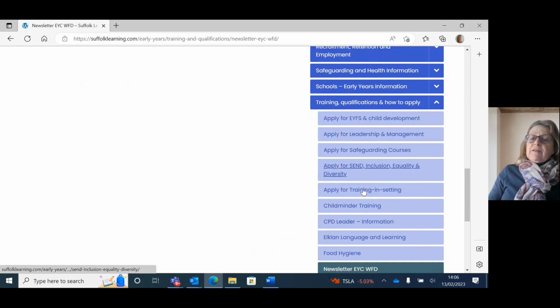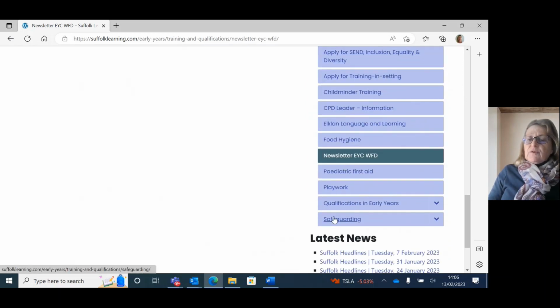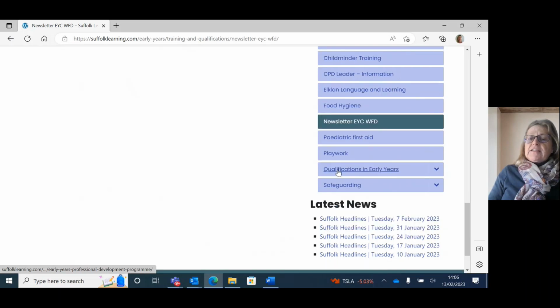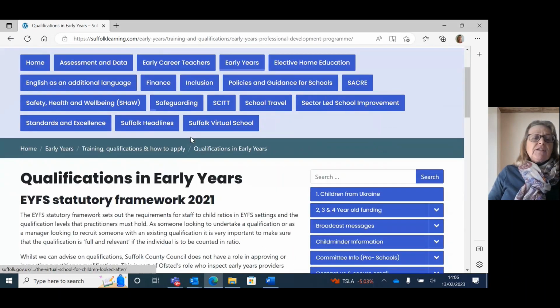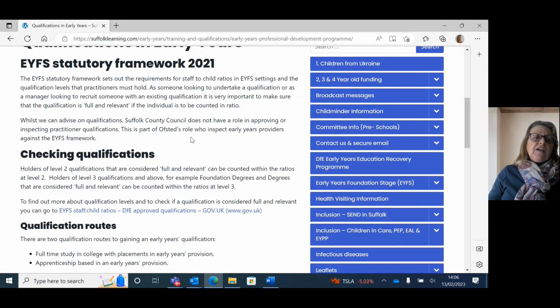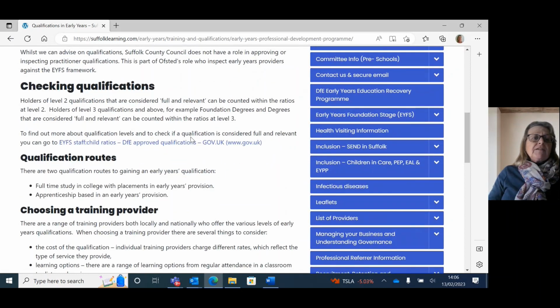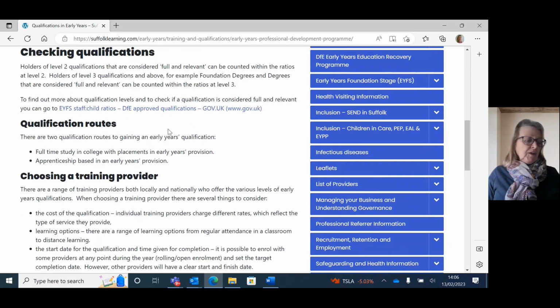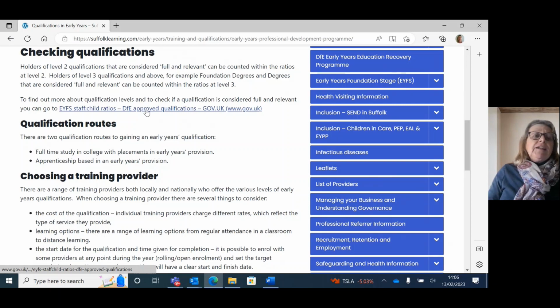And then the very last section here, well, not quite last, actually, qualifications in early years. This takes you to a page which talks a little bit about early years qualifications. If you're thinking about undertaking a level 2 or 3 qualification, or indeed any higher, we can't necessarily give you too much information, but we will give you the links to take you directly to the DfE approved qualifications site, which will give you all the information that you need.